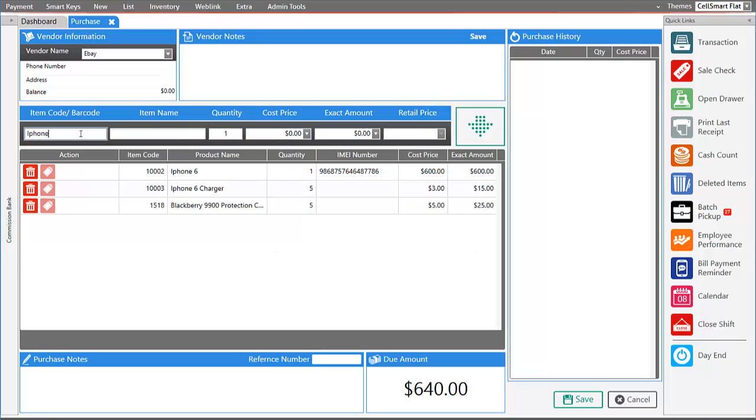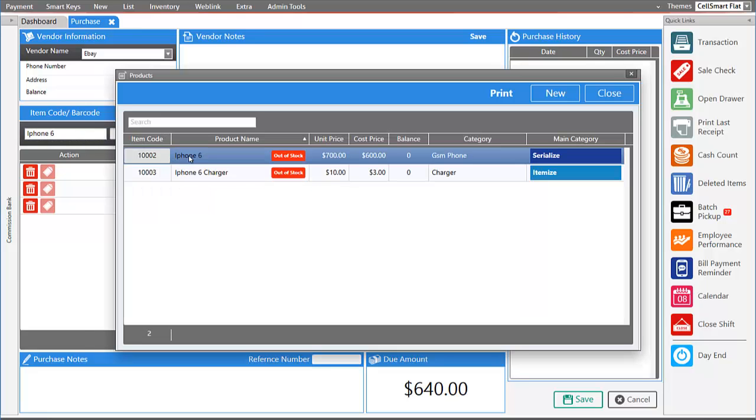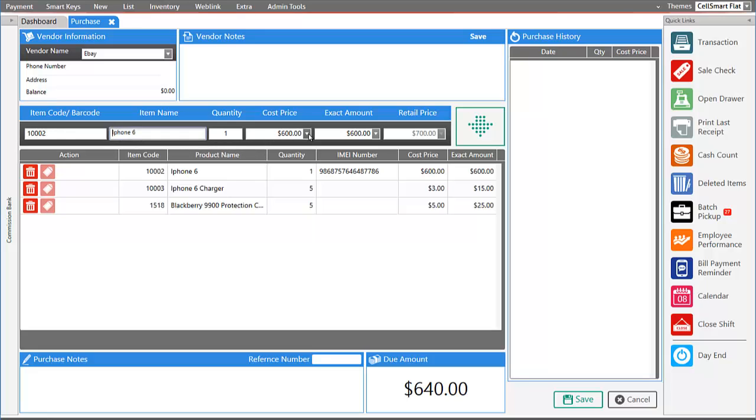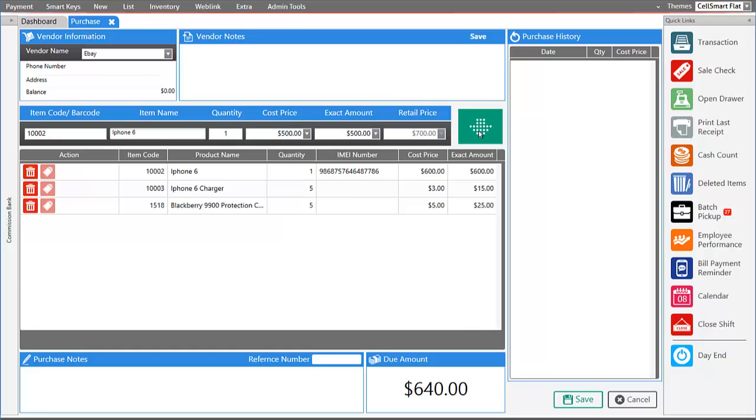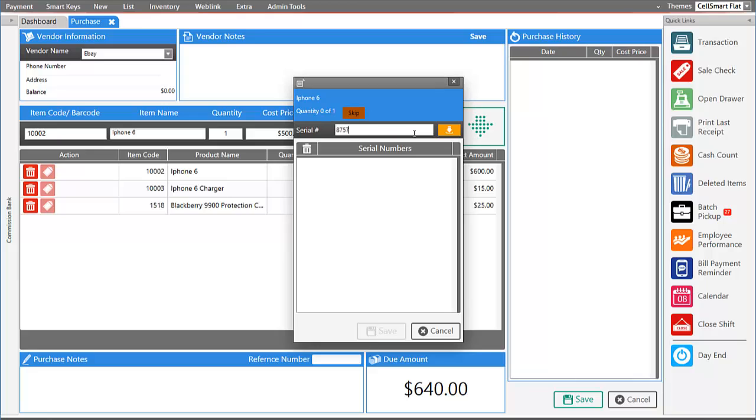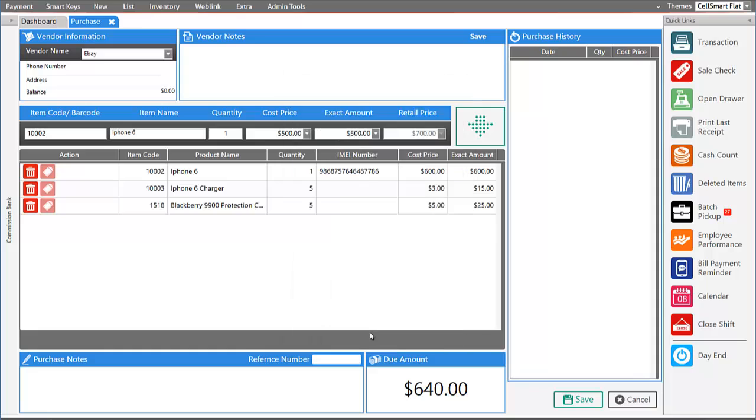And let's buy another iPhone 6, but for a different price. This time the cost price might change, so we can go ahead and change that. Let's say it's $500 now. Let's enter an IMEI since it's serialized. And here you can see we bought two iPhone 6 at different cost price. And they're both going to be selling for the same amount. And that profit is going to be reflected in my reports.